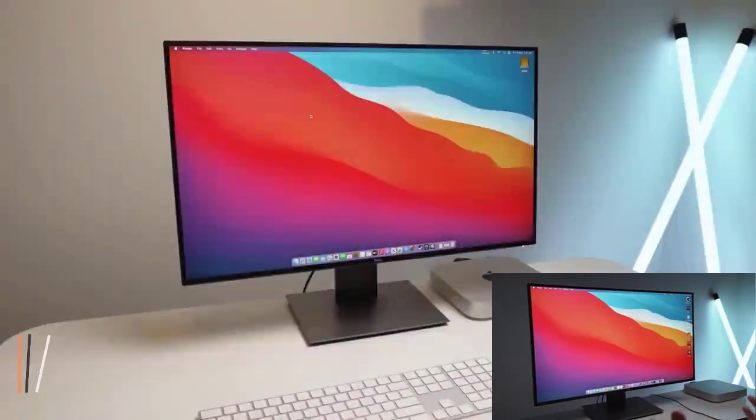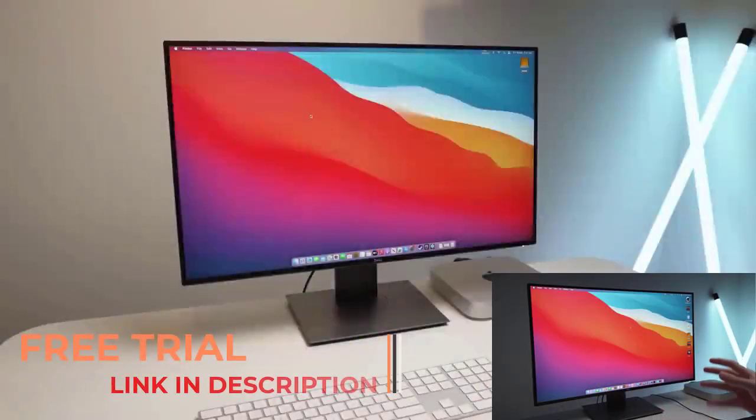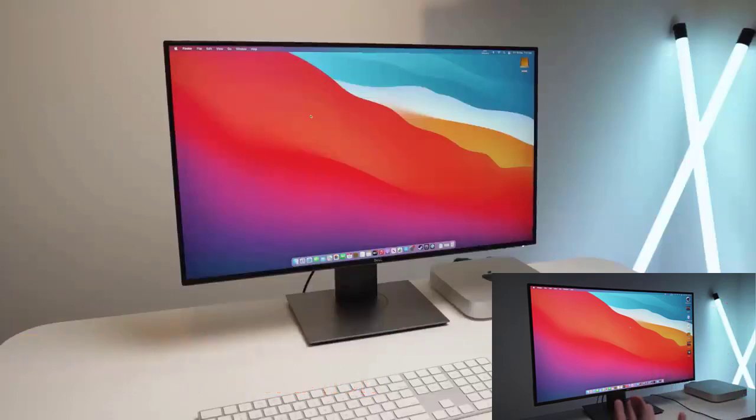If you've seen one of my most recent videos, you would know that Parallels has just updated their software to be able to support Windows on the M1 Macs. And I'm pleased to report that it works totally fine. So in this video, I'm going to show you exactly how to set it up and how to get it working on your own Mac.